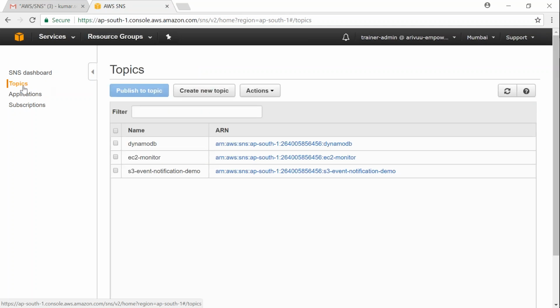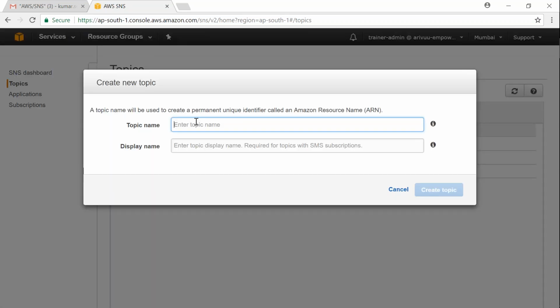So for creating a topic, let us go ahead and click on topics here, and then click on create new topic. So the topic name is going to be, let us say, EC2 monitoring topic. And there is some restriction here, about 10 characters if I am not wrong. So we need to be careful about the topic name we are choosing.